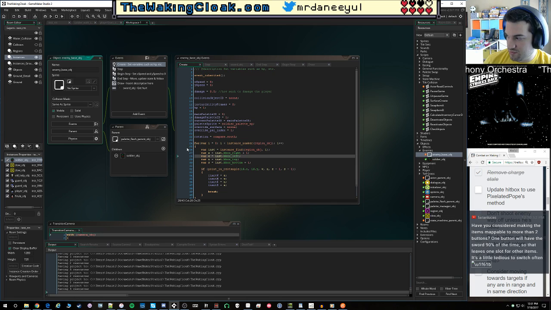Have you considered making the items mappable to more than 2 buttons? One button will have them to sort 90% of the time, so that leaves one slot for other items. It's a little tedious to switch often. So currently, I've limited it to 2 items, which is kind of the same, but what I've also done is made it so you can swap items quickly. So like in some first-person shooters, you can press a button and it'll go to the next weapon in your inventory. Well, this is the same thing.